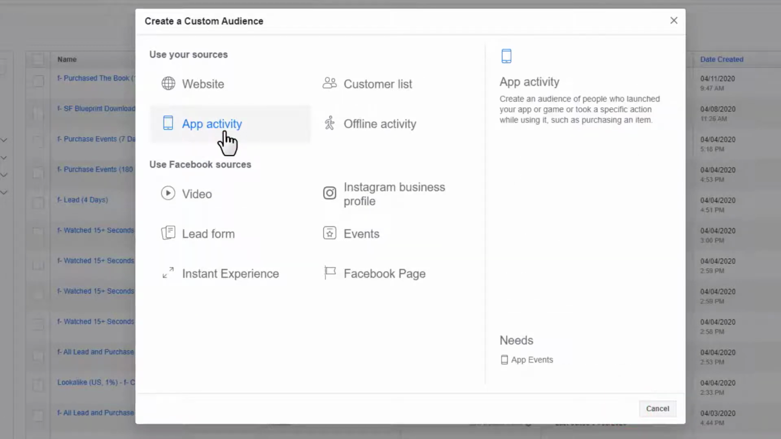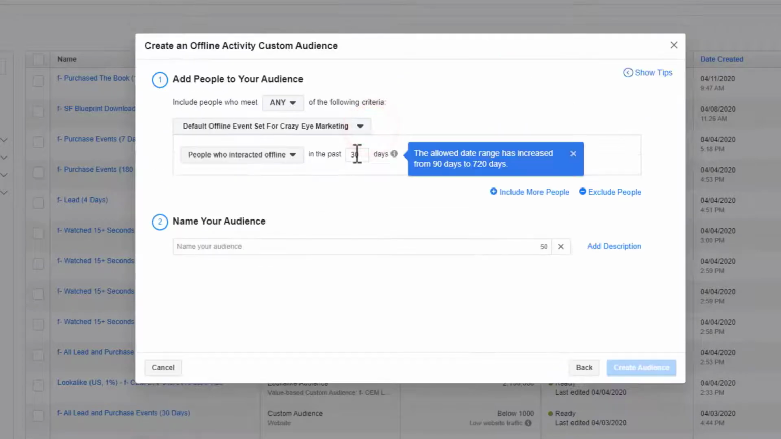Now I'm going to go ahead and go back. We got app activity, so if you have an app, you could go ahead and connect it. I've never done that before, but if you have questions, I'll try and help you with it. But hopefully, if you're advanced enough to create an app, you can figure out how to connect the Facebook pixel to it.